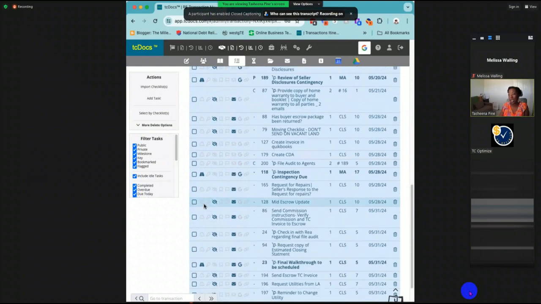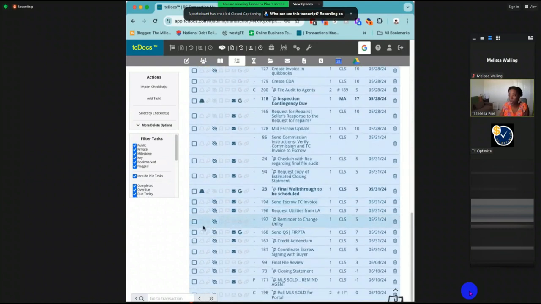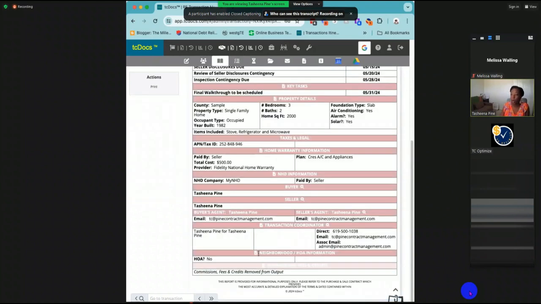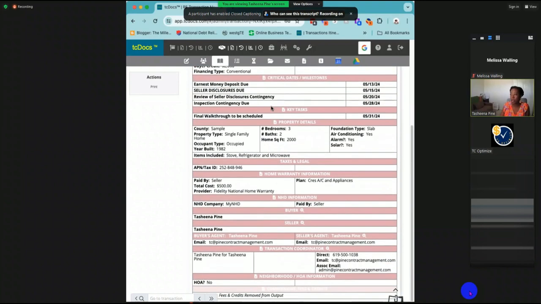If you say, hey, you know what, there's a final walkthrough and you want that to be towards the bottom of the summary report, you can make it a key task instead, and that's going to put it lower, it's going to just subdivide it a little bit. So that's an option as well.